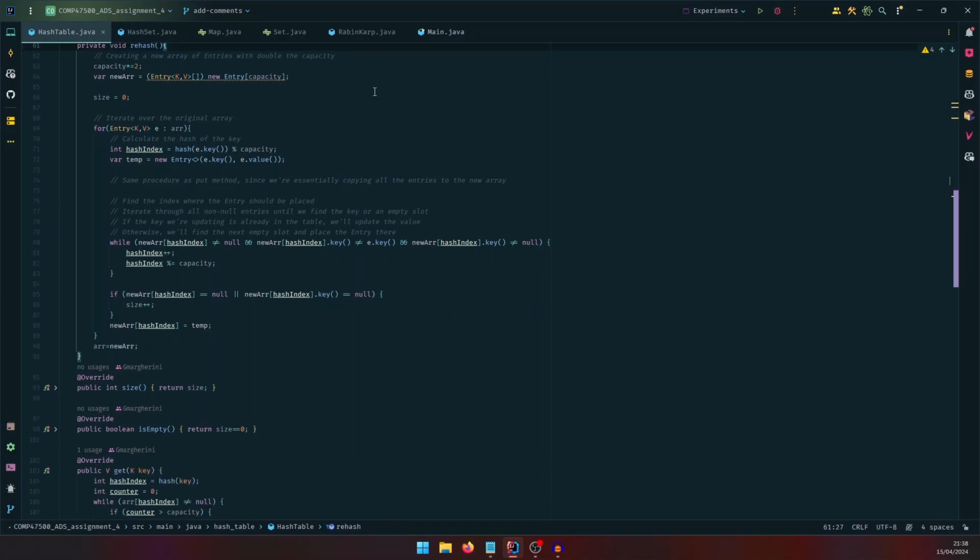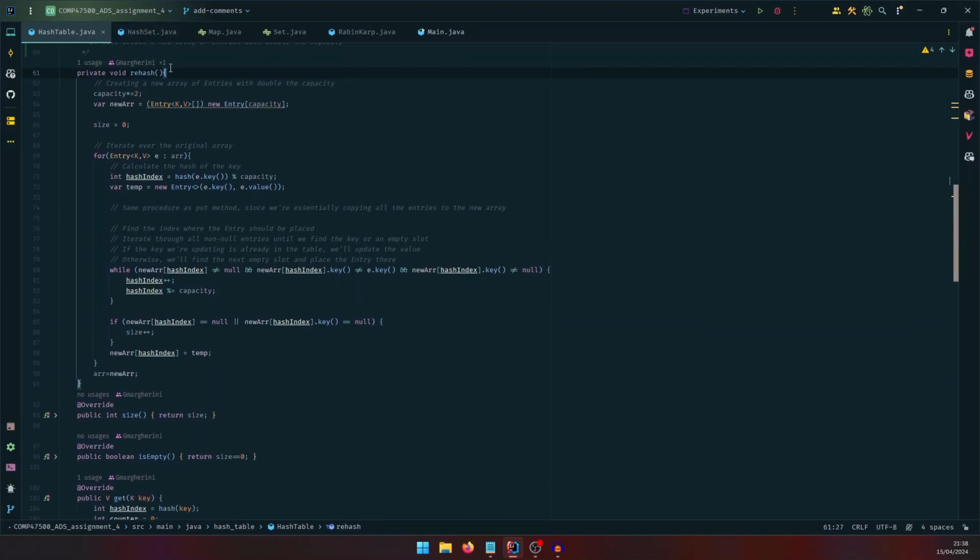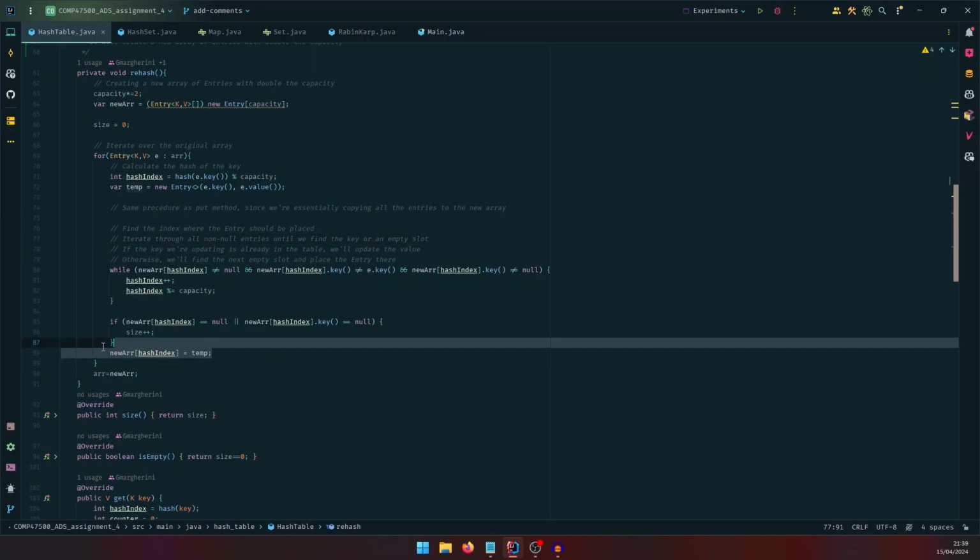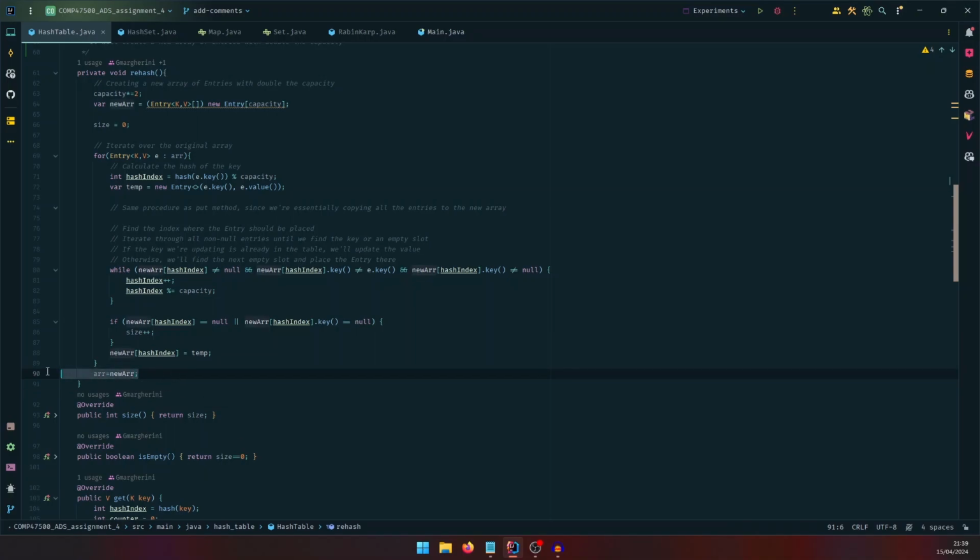Back down to the rehash here. We're saying when rehash is called, we're going to create a new array of entries with double the original capacity. We'll iterate through the original array. We'll calculate the hash of each of the keys. And then, I say we haven't seen the put method yet, but it's the same procedure we go through. We're just copying all the entries from the original array into the new array. So here we find the index where the entry is going to be placed, iterate through all the non-null entries and find the key or an empty slot, and just stick it into the new array down here and set the value of our original array to the new array.